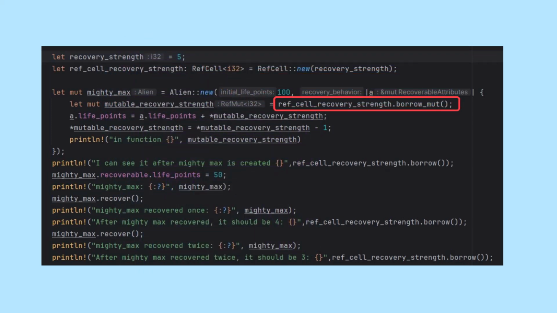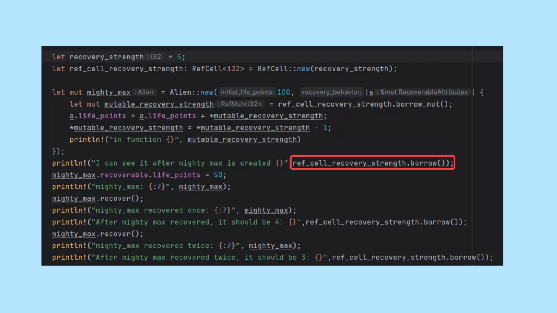So when you want to get mutable access to the RefCell, you have to explicitly borrow it mutably. And when you want immutable access, you just borrow it. Let's read through this and make sure you see what I'm doing.